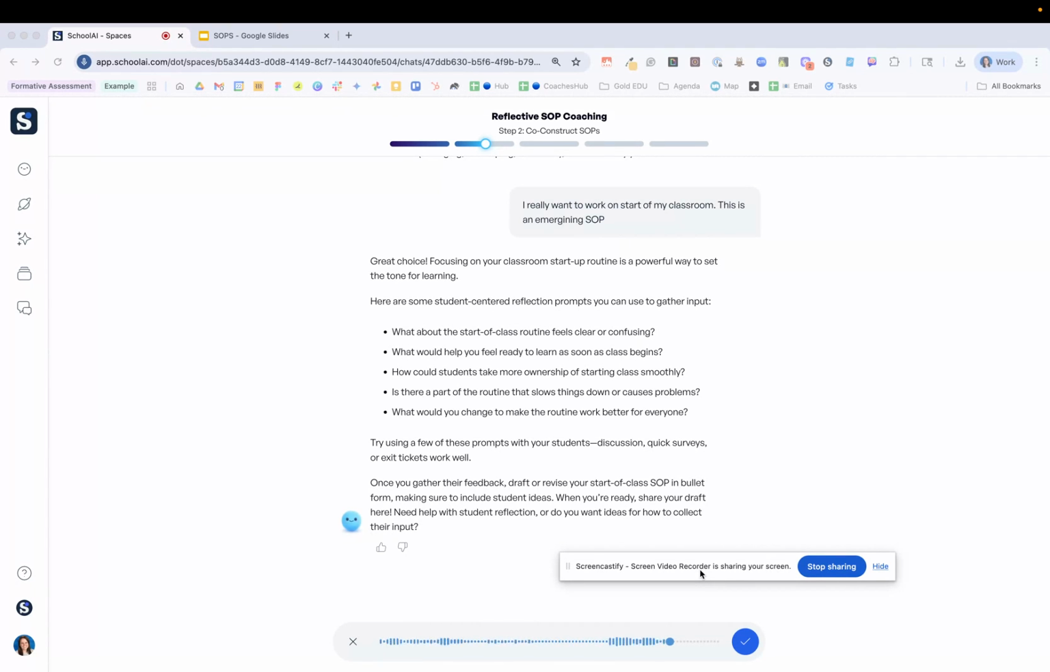How could students take more ownership in starting the class smoothly? Maybe classroom jobs might help. I don't know. Is there a part of the routine that slows things down? Yeah, when they come in, they're talking, they're moving around, and then it takes 10 minutes to get them settled down and ready to learn.